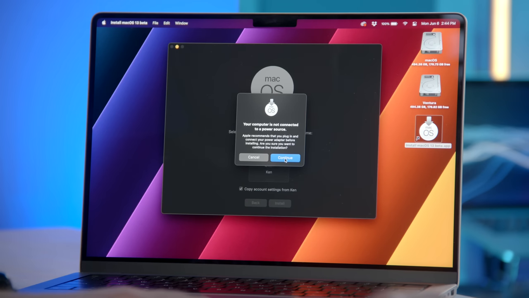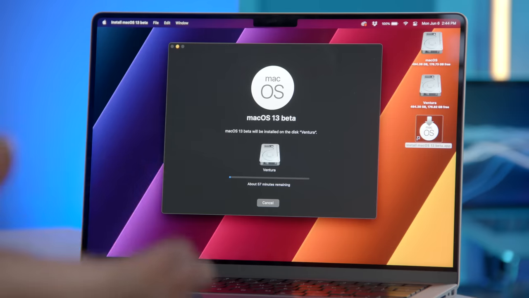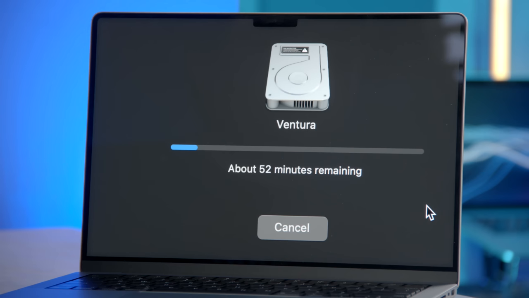Your computer is not connected to a power source. These Apple Silicon Macs last forever on the battery. I think we'll be okay. Okay, hopefully I did it right. So we have about 52 minutes remaining on this stage. I wouldn't be surprised if it jumps ahead, but there's gonna be a couple stages of installation. And then of course, as per installation sensation tradition, we'll test it out.